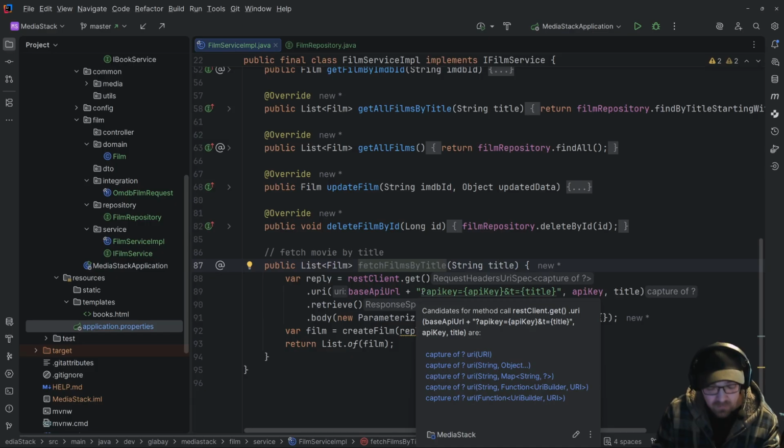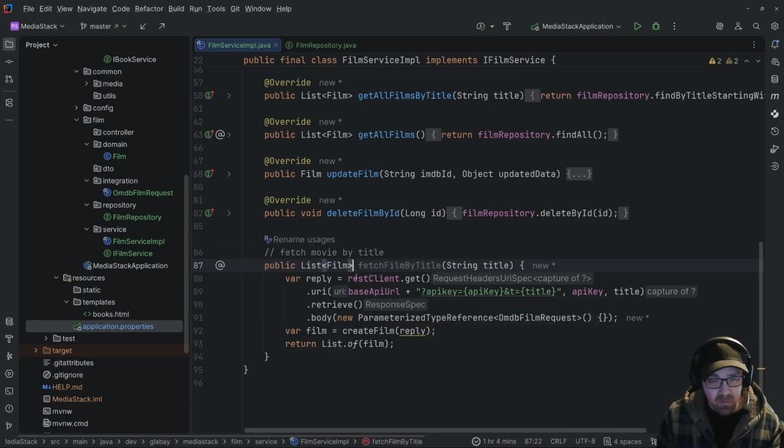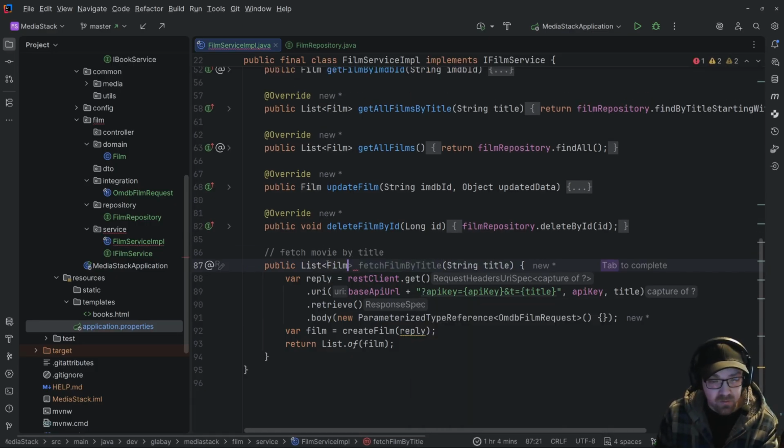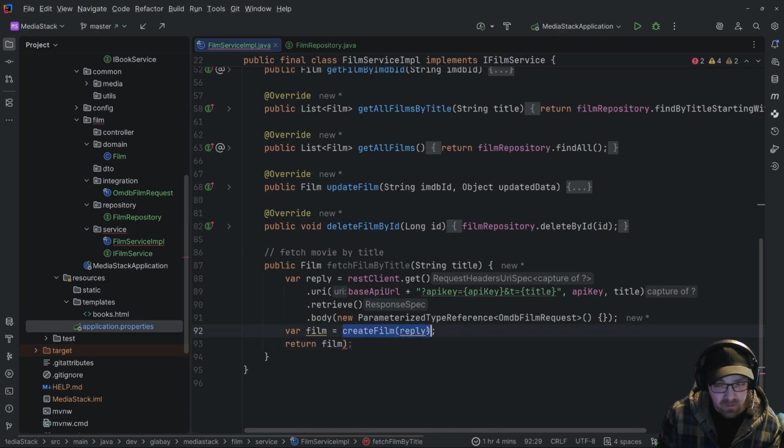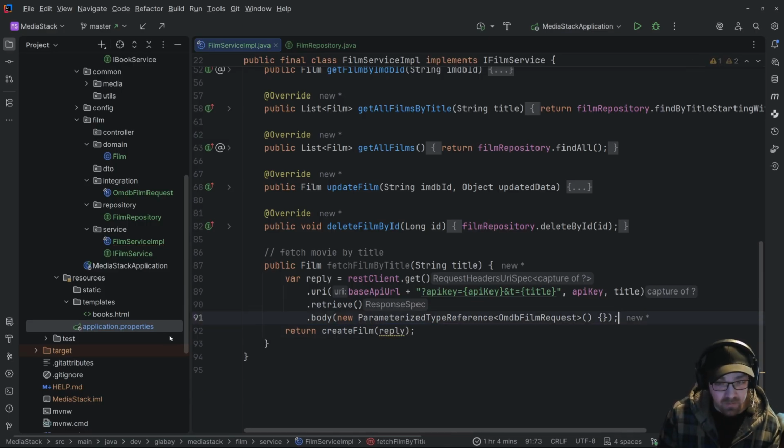this. All right, so I am going to make a minor change to this because I did do a little check, and it is just, in fact, a single film that comes back. So in our case, we can just reply like this. Okay. So there's how we're going to fetch a movie by title.